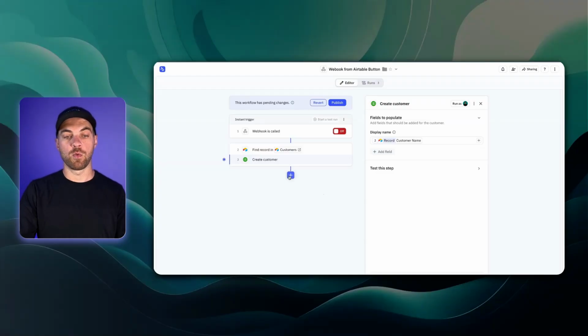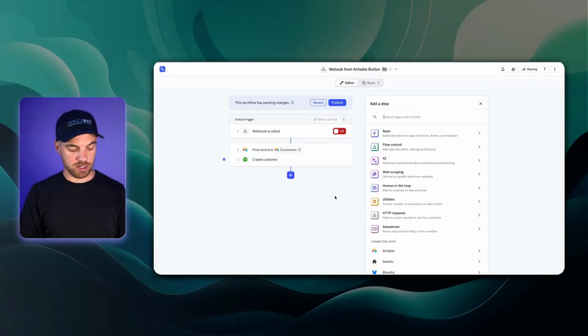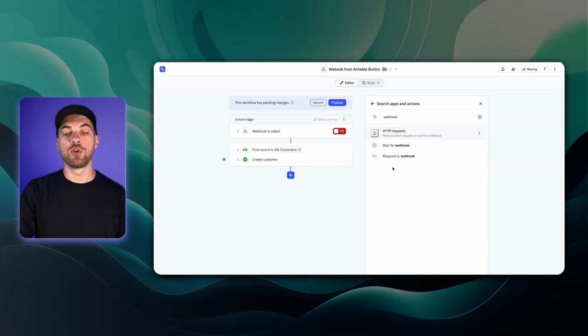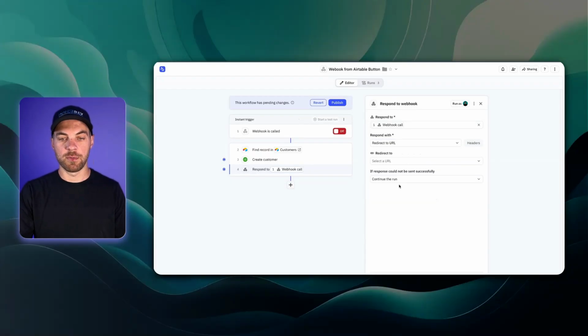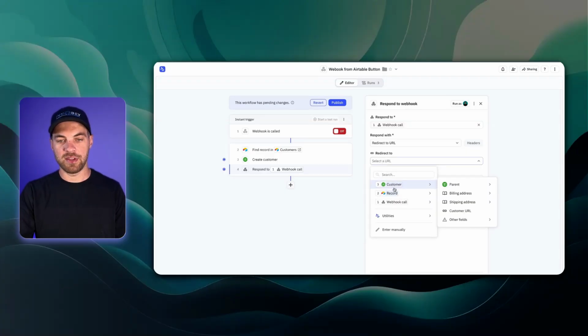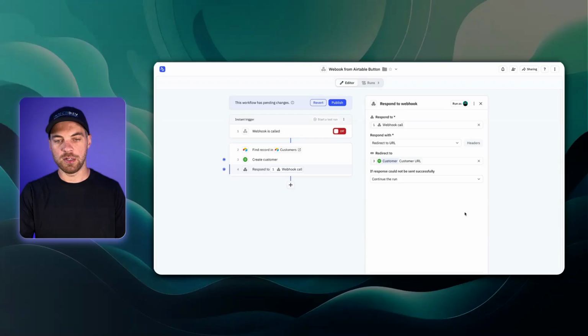Now, the next step, we're actually going to use the webhook response. We're going to go in here, type in webhook, and we will use the respond to webhook. And there's a few options that we have. We're going to respond to this webhook call. And if we click this respond with, we can see a few options here. We have a redirect to URL, and that's what we're going to use first. I'm going to select that redirect to URL. I'm just going to pass in the customer URL, and we'll just leave that as continue the run.